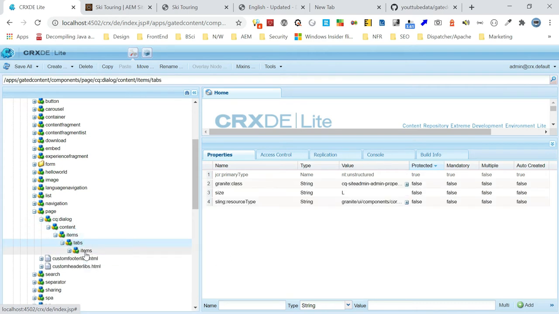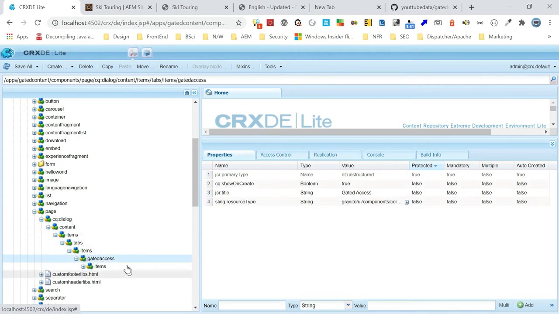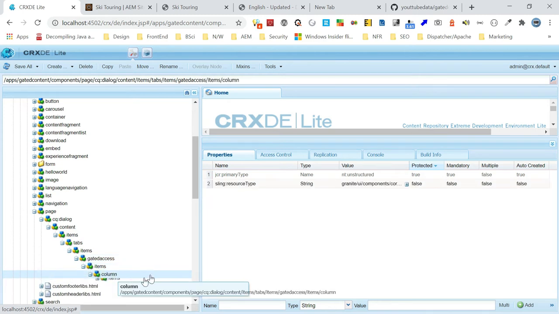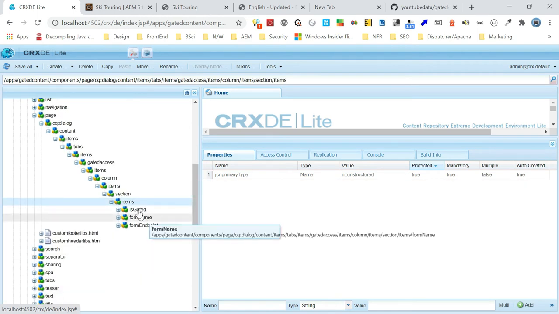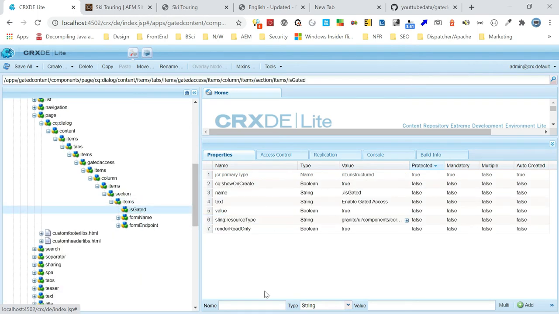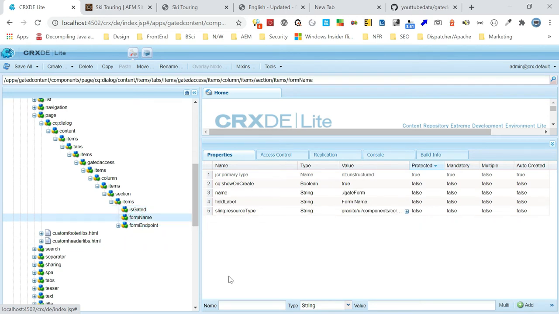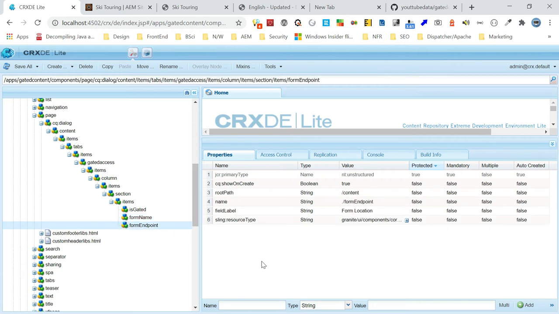If I go to tabs, then items, gated access, let me show you that. Yeah, there is a gated checkbox. The user can select whether they need to gate the specific content. Then we should configure the form name also. The same name should be used while enabling the form. Also the form endpoint. This is the default endpoint. So if anybody accesses the form directly, they will get redirected to this location after filling the data.